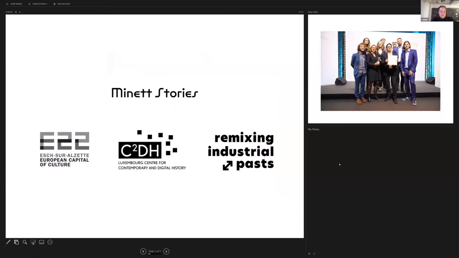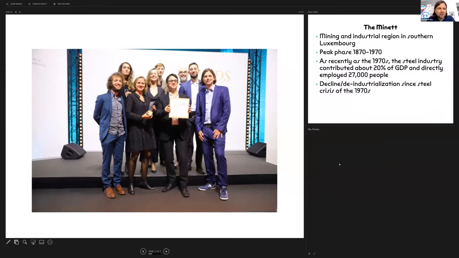I will talk about a project called Minute Stories. This is a project we have been organizing since 2019 in the framework of the European Capital of Culture Esch 2022. So that was a project aiming at the broad public. It was, as you can see, a team effort. The core team comprised 7 postdocs, 2 PhD students, and myself. And if you have never come across the term MINET before, don't worry.